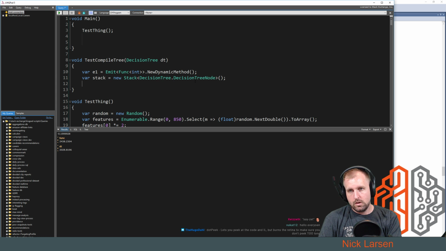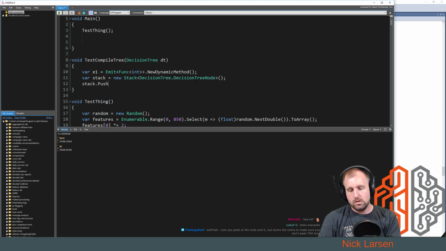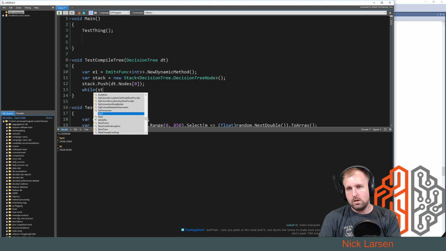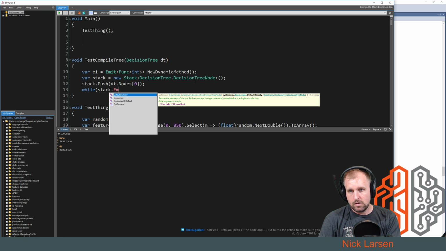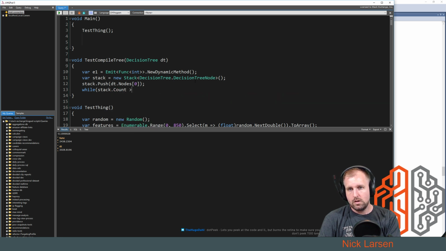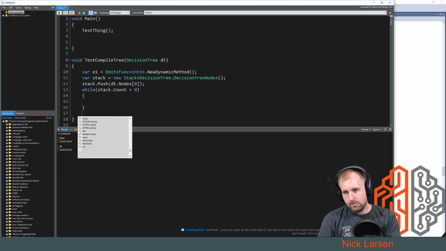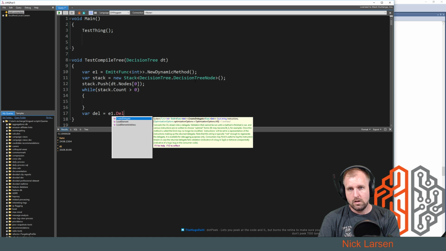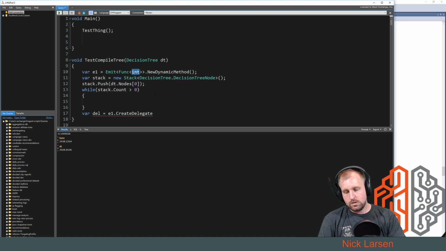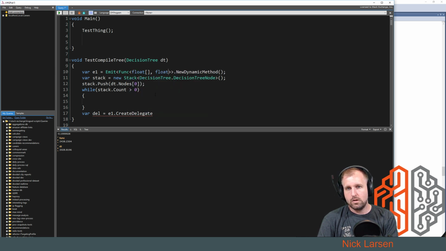I don't really need that one. And then I want to say stack dot push because it's a stack. Push dt dot nodes 0. All right, while stack dot count is greater than 0, do this thing. And then I want var delegate equals e1 dot create delegate. And this is actually going to take in a float array and return a float.